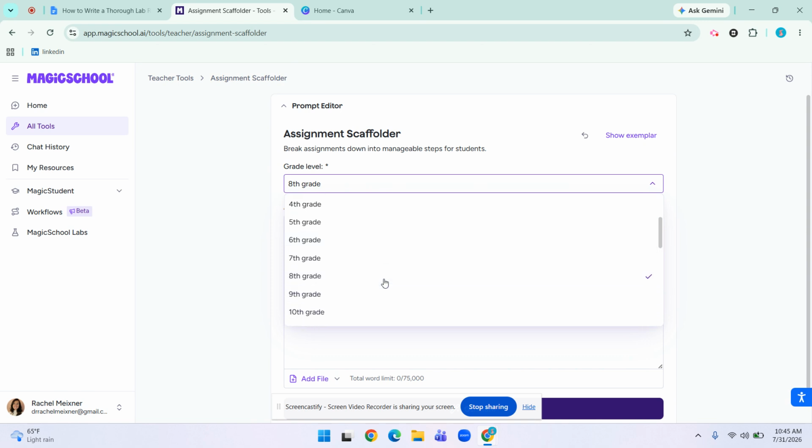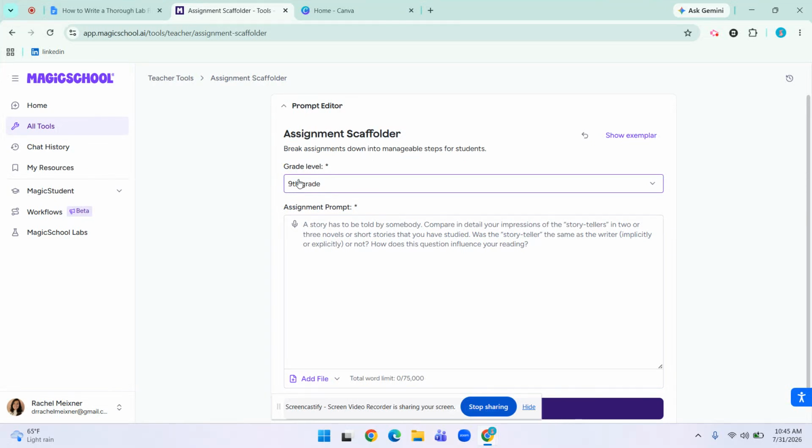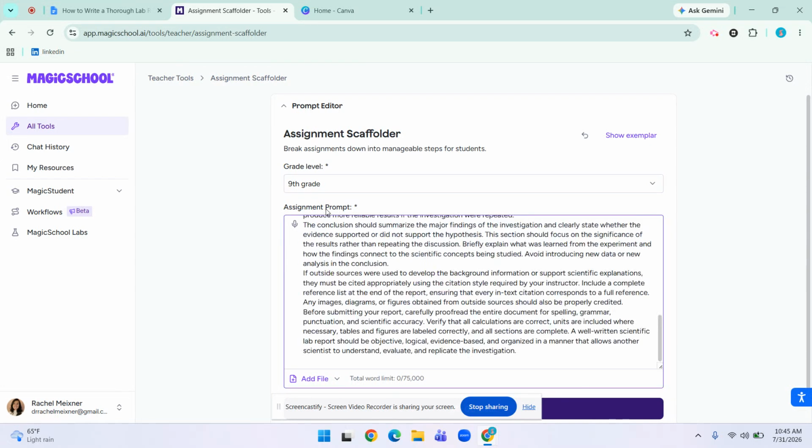So let's imagine that in this senior class, I have a group of students functioning pretty much at the 9th grade level. So I'm going to choose 9th grade, even though it's not their chronological age, because that is what the AI tool will offer me. Then I'm going to click under Assignment Prompt and simply paste in those very detailed directions, basically the article.